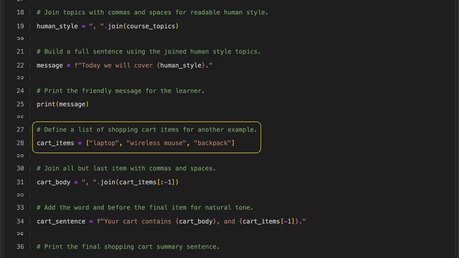We begin by creating a list of cart items that includes a laptop, a wireless mouse, and a backpack. This list represents the contents of a shopping cart. It will be used in later steps to combine these items into a single, readable sentence.